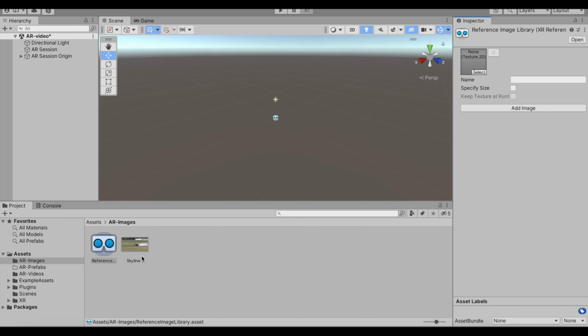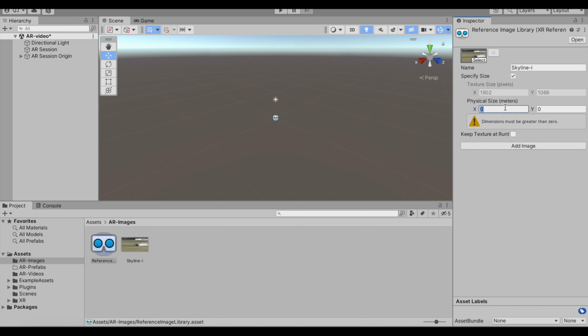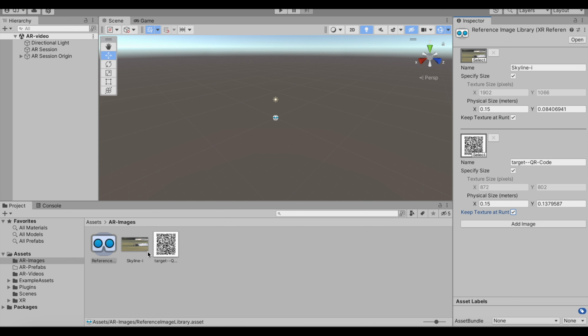And here I have a demo, my image in place. You'll take your image and just drag it on top of this. Done. Click on Specify Size. And here I'm going to put 0.15. I'm going to hit Tab, leave the way it is. I'm going to click the checkbox that says Keep Texture at Runtime. Click that. Now, if you have more than one image, that's not a problem. I'm going to show you how we can add both to our experience.